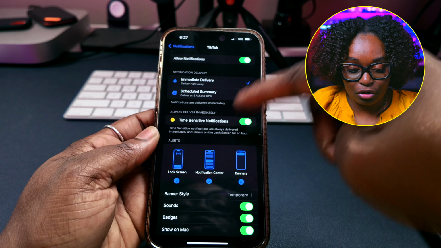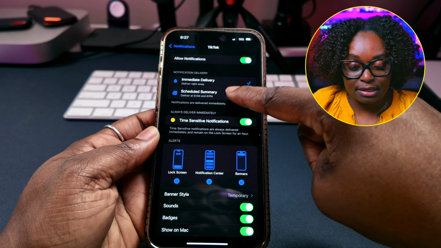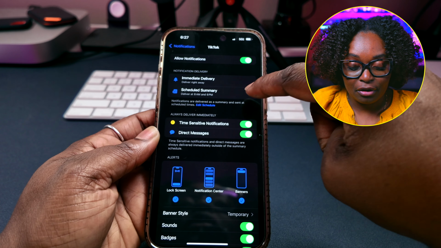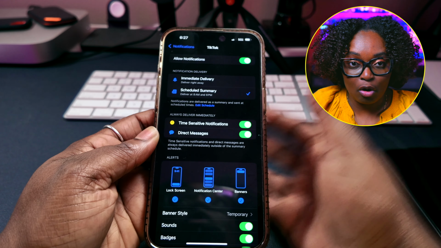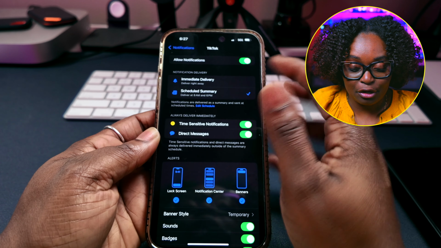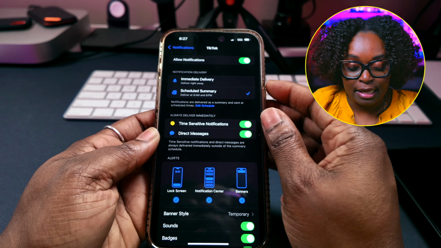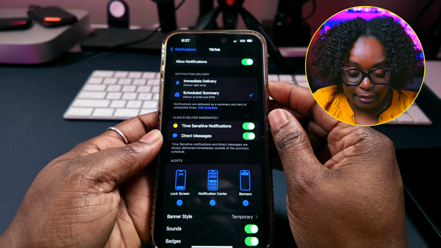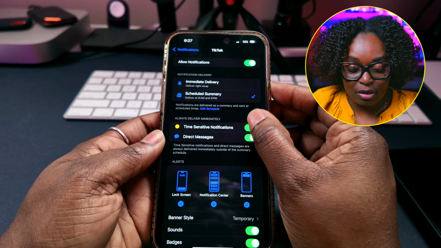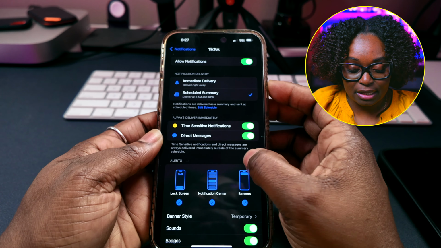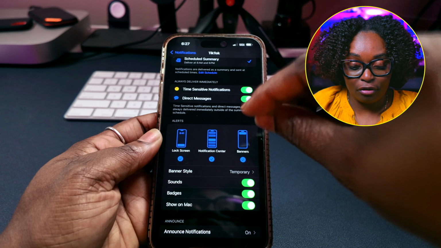So you can either turn it on, turn it off, or you can say deliver. What it will do is capture all of the notifications during the day, and you can state when you want them delivered within a specific time. You can also have time sensitive notification direct messages. The good thing is that with specific apps, if you find that you go into a specific app quite a lot because of the notifications, you can turn it off in here.